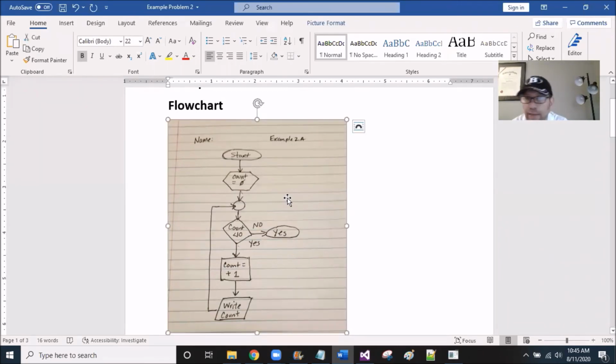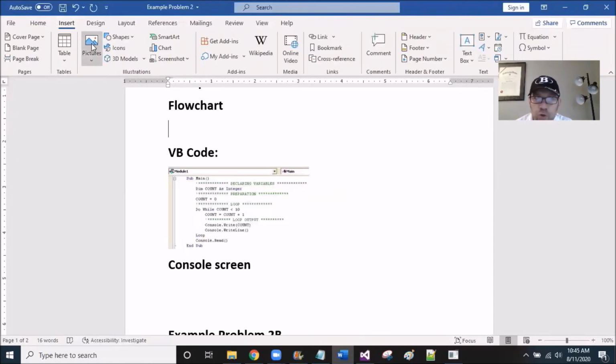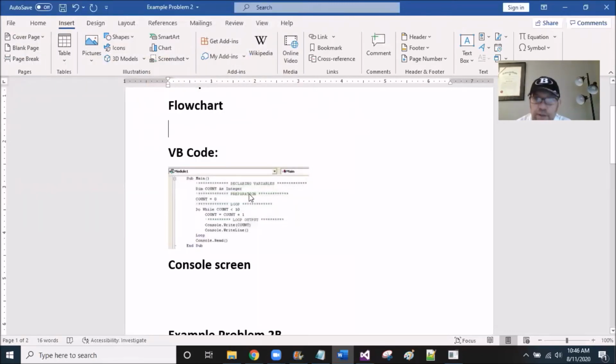So if I quickly hit the delete button, and I go up here and I hit insert, okay, and under the insert tab I go to the picture, and I say this device, and I get to understand which one it is. I know it. These are images of my cell phone picture. I'm clicking on that image right there, and I'm going insert to insert this image into this Word document.